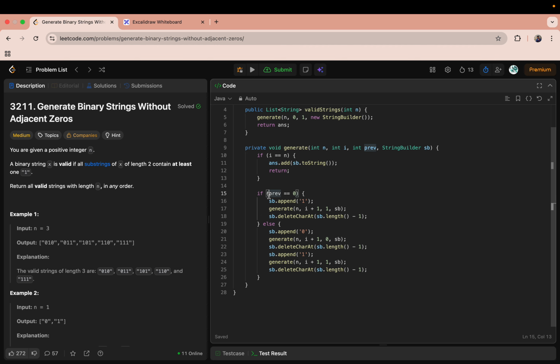Okay, if my previous character was not 0, that means my previous character is 1, then I have two possibilities. Either I can place 0 in it or I can place 1 in it. So I placed 0, and I am asking to generate from i plus 1 all the way till the end, and saying that I have kept 0, and then I'm just backtracking the results. I mean, I'm just removing whatever I have appended, and the next possibility is to keep 1 and then generate the results.